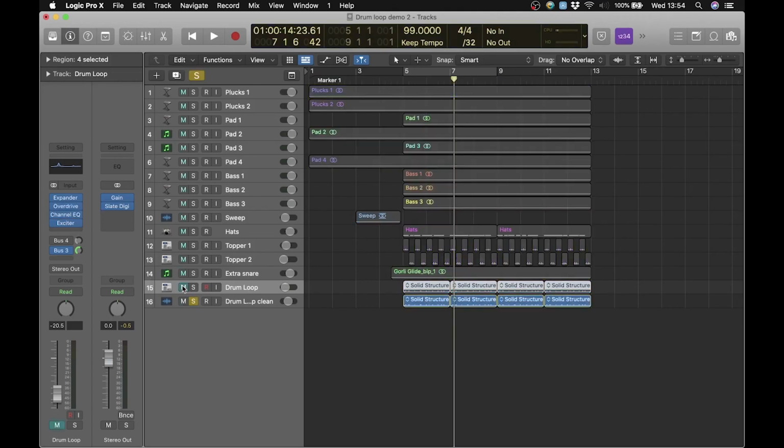Underneath is a version of this drum loop. It's a bog standard Apple loop with none of the effects. This is what it sounds like.